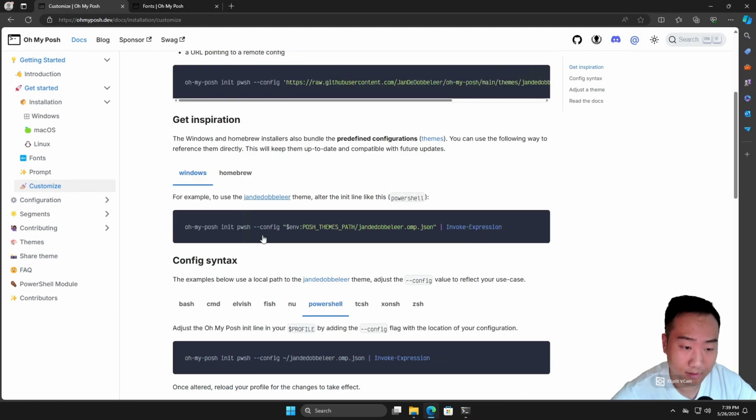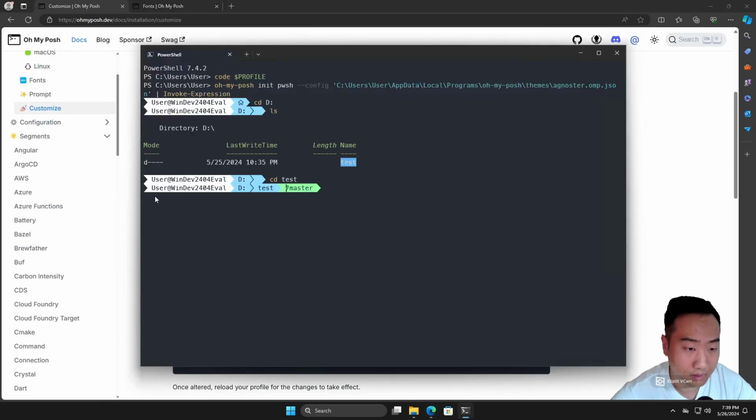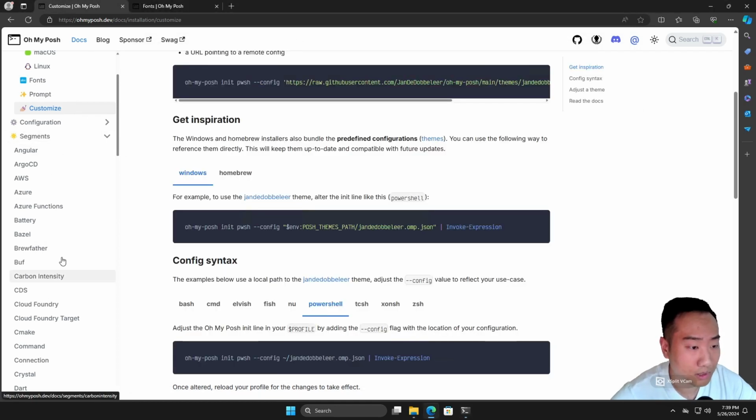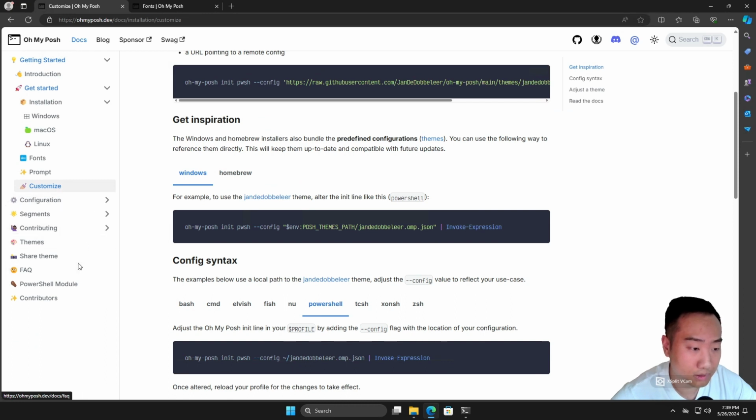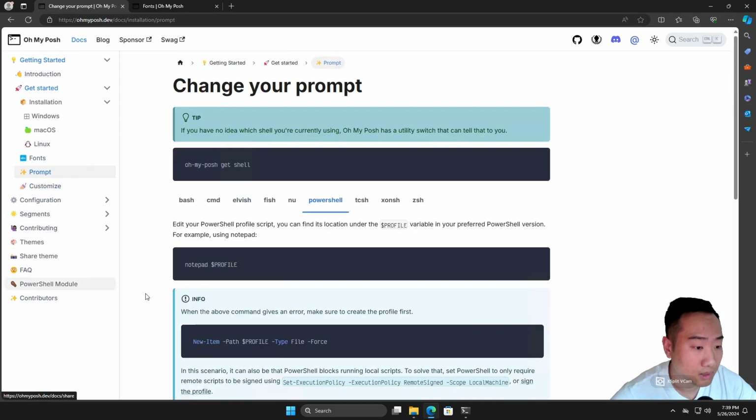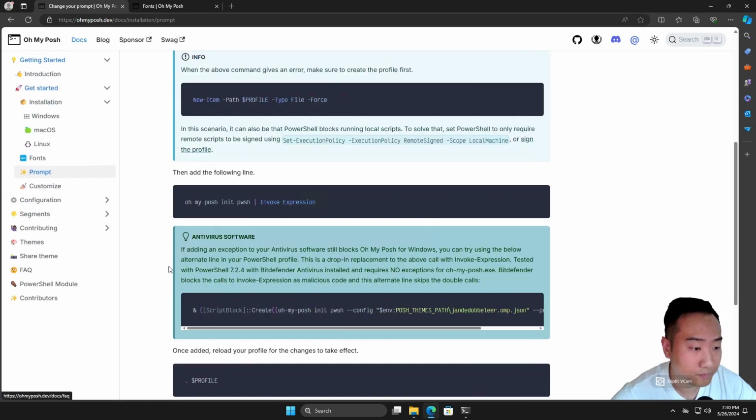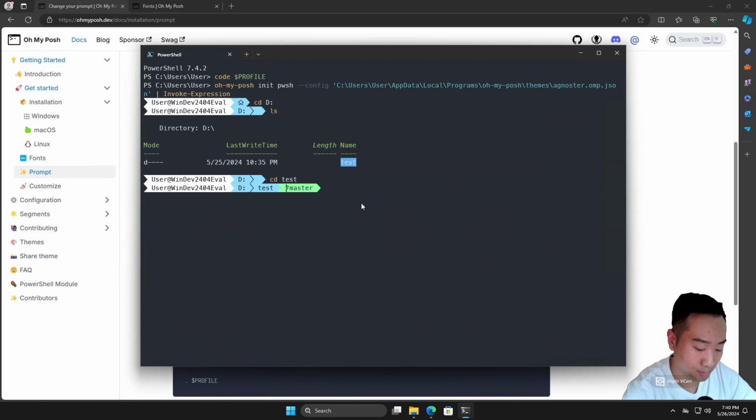There are a lot of things you can explore. Segments are the different segments that show here. Like the white part is your user name, the blue part is the directory, and the green part is Git related information. But there could be a lot more, so go to the website and there's a lot more you can explore. And there are also plugins that you can use, which we will cover in another video. But for this one, I think this already looks pretty nice.